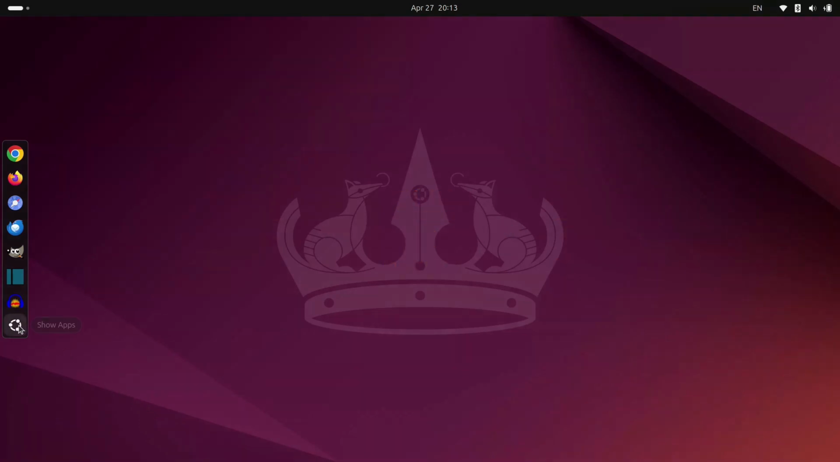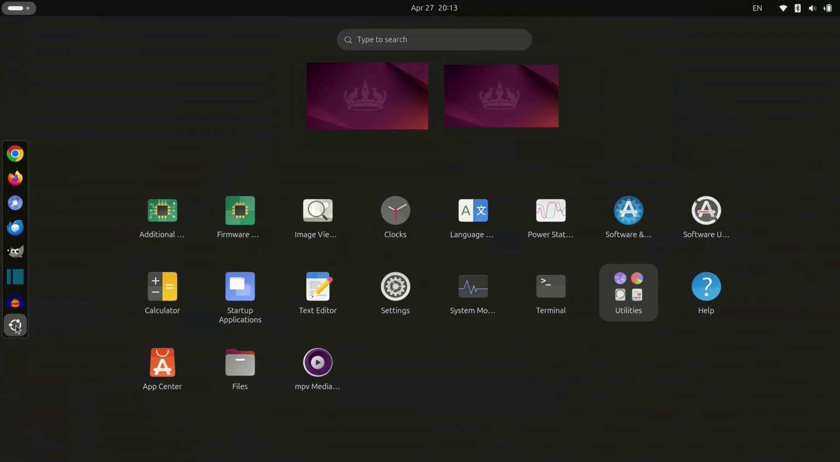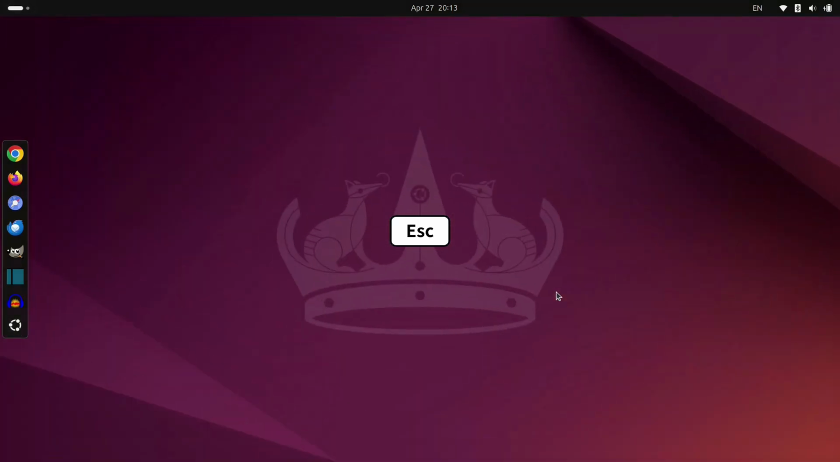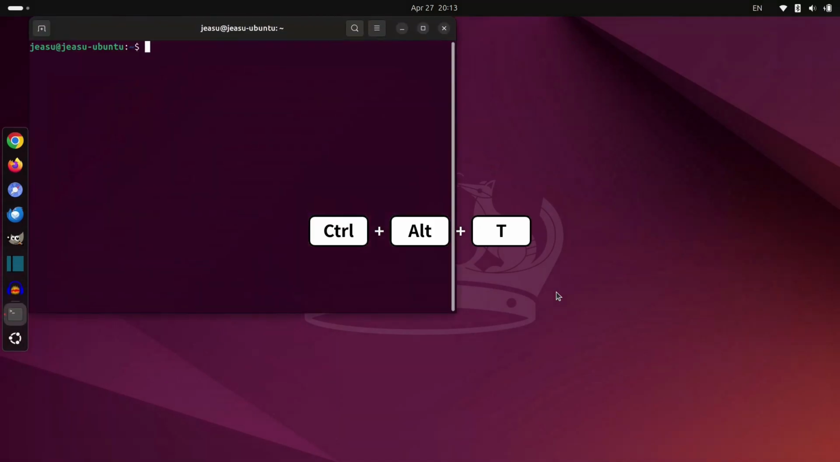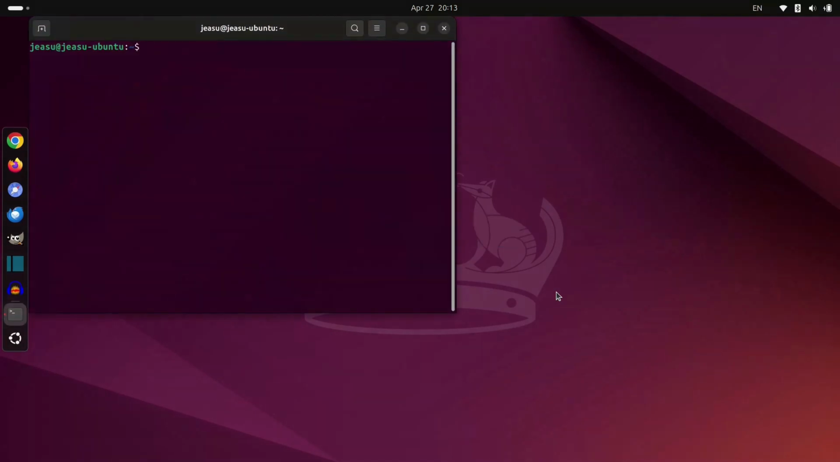Ubuntu's default terminal emulator is GNOME Terminal. You can run it by clicking the terminal icon in the application menu. You can also run it with a shortcut key for faster and more convenient execution. Press Ctrl-Alt-T to run it immediately.